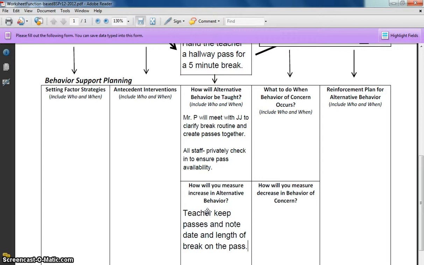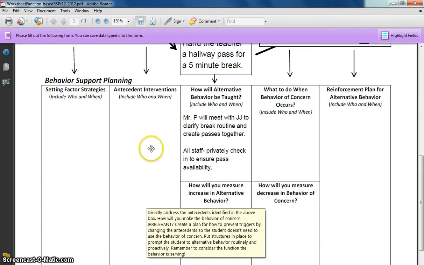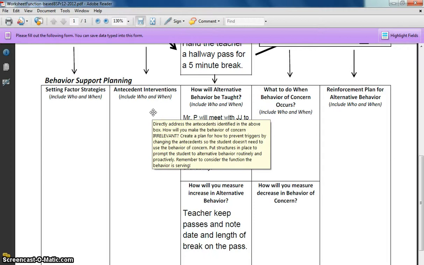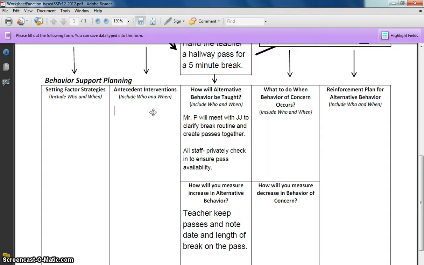Next, we'll revisit the triggers for the behavior. Following this section from straight down, we will address antecedent interventions that will change the environment to make the behavior irrelevant. JJ's teachers note that they can often allow JJ to use a computer instead of writing. JJ's team also notes that it helps when JJ is provided a graphic organizer for writing tasks, and when work is broken down into smaller chunks. These will be added here in the antecedent interventions.